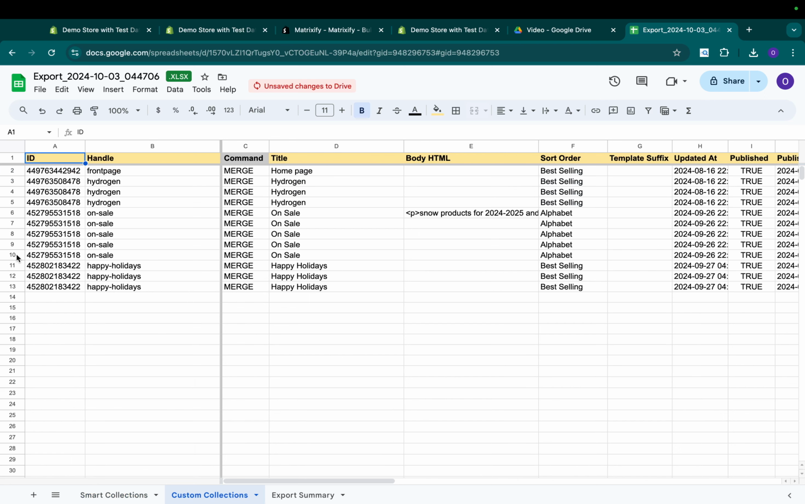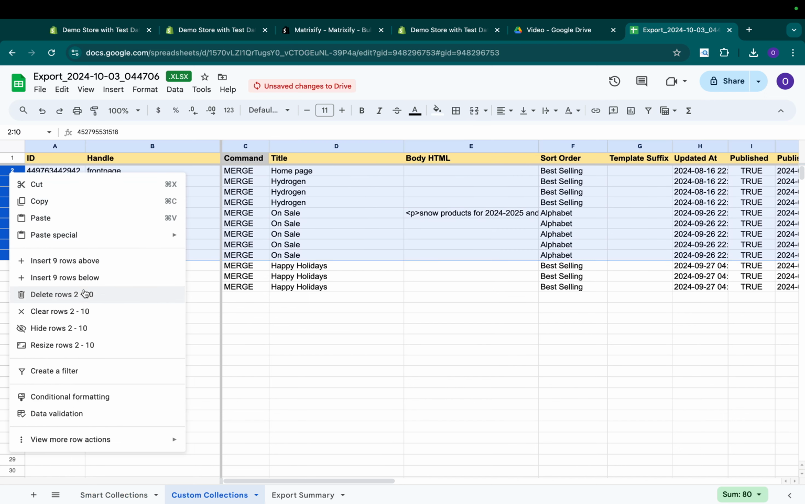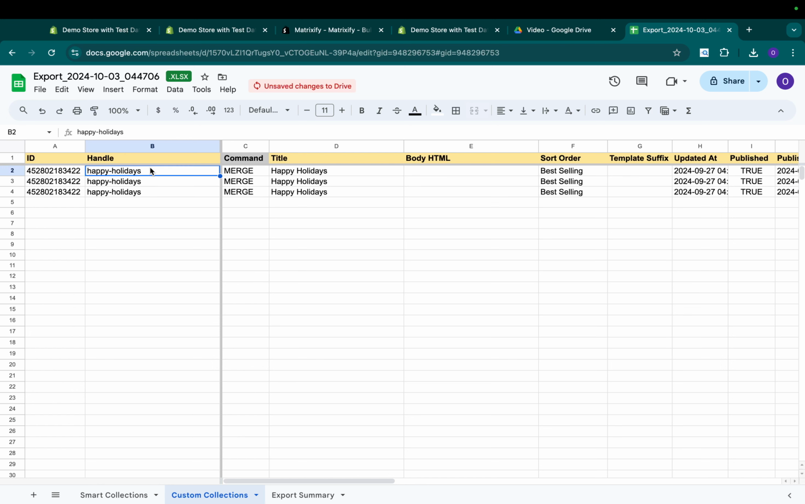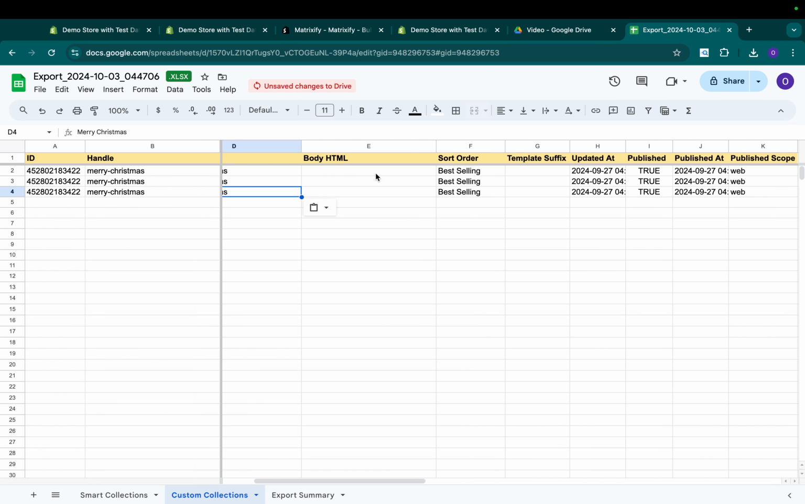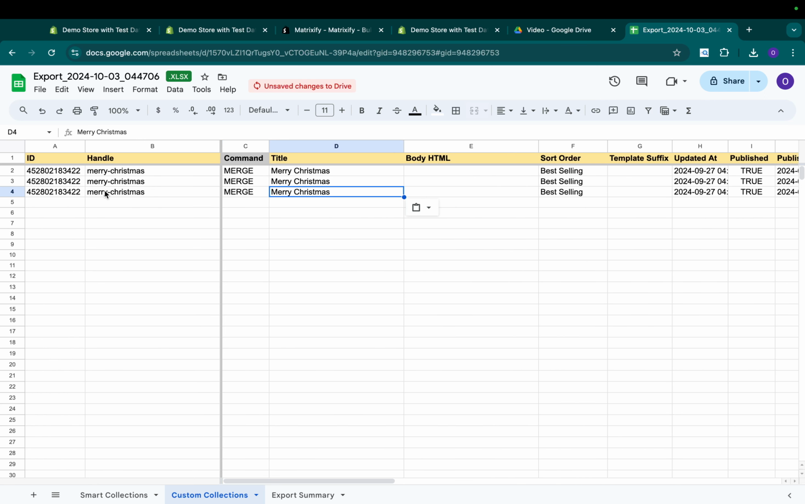And if I want to just duplicate it, I will duplicate, for example, the Happy Holidays. I can just change it to Merry Christmas. For example, there's a category called Merry Christmas. Merry Christmas. Or I can call it top sellers or whatever it might be. I can set up all the same settings. I will delete the IDs.